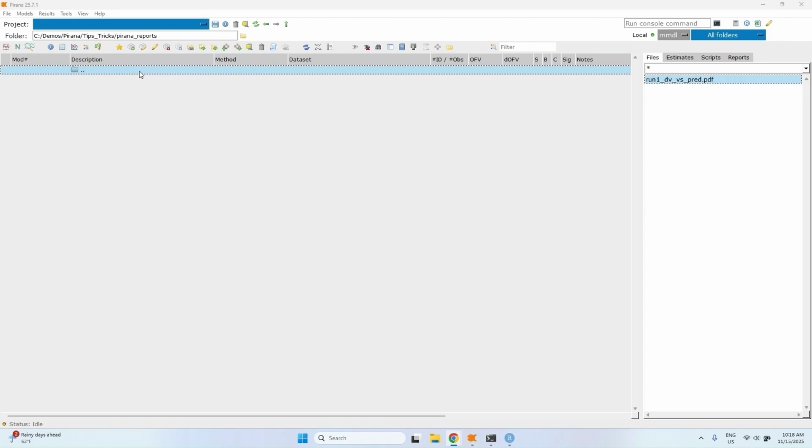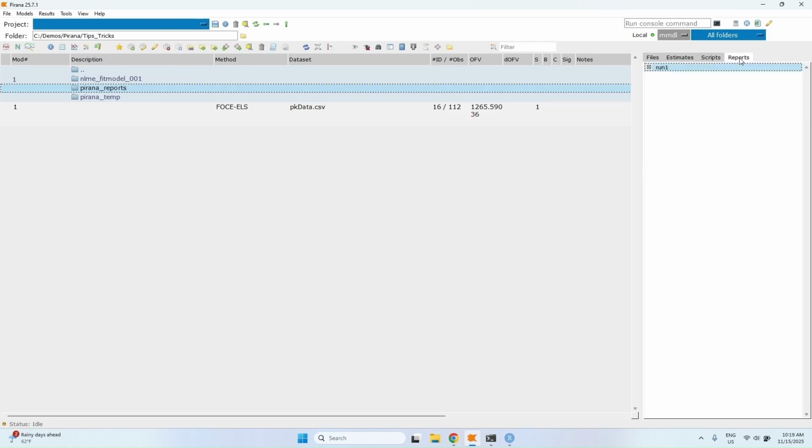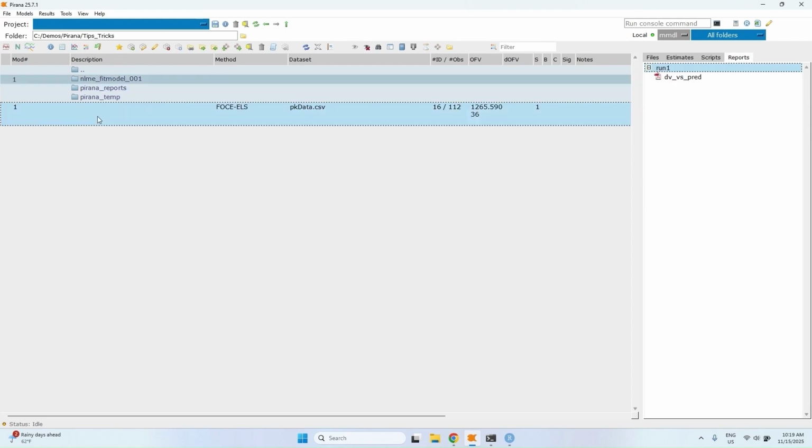But Pirana provides some utilities to make it even simpler to view these plots from your actual project folder. I can select the reports tab and see I have this file run1 dv versus pred. So a nice organization utility of Pirana is it will actually take the control file's name, run1 here, and display the resulting plot. So if you have run2, run3, run4, you'll see that DV versus pred plot organized here.